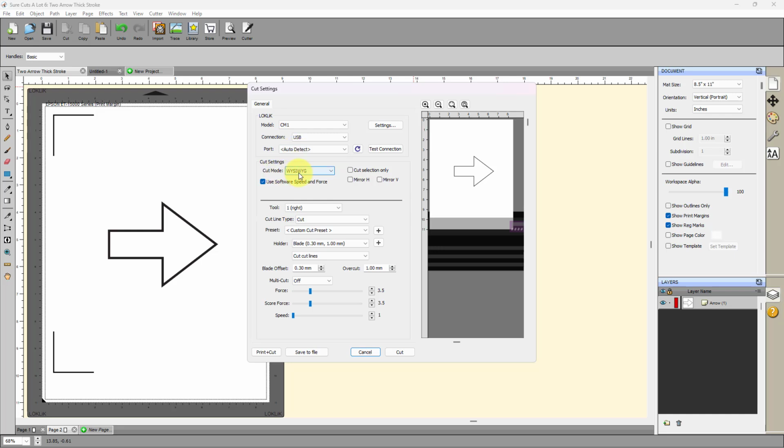For cut mode, leave it at WYSIWYG. And then you'll have this mark, use software speed and force. And then down here is where you can put in your force. The score force is only if you want to cut a certain part at a lower force. So don't worry about that. This is where you're going to enter your force. I'm using 3.5, which worked great for me with copy paper.